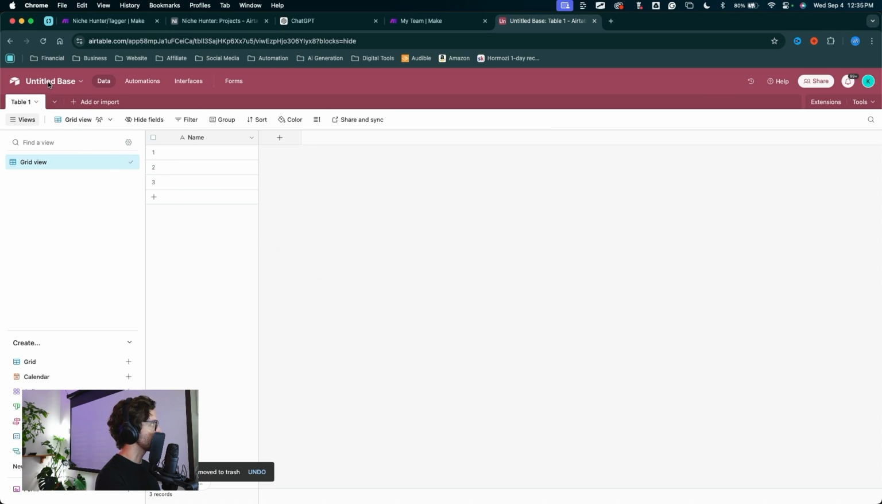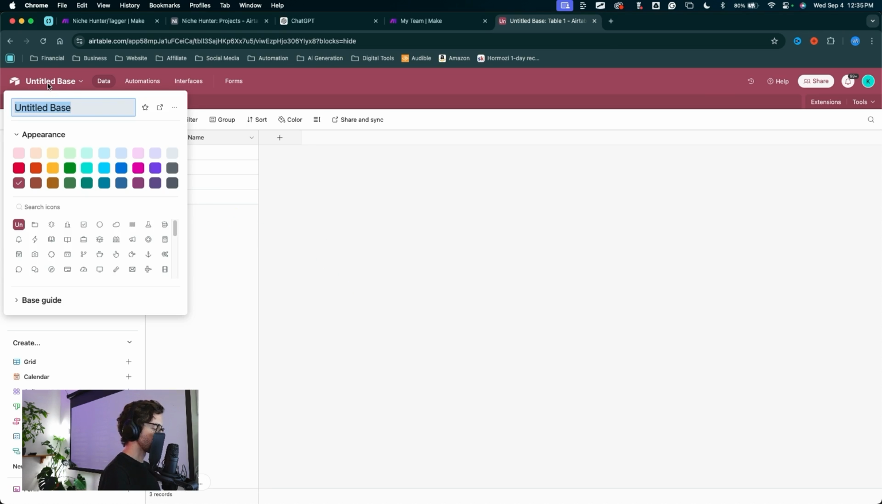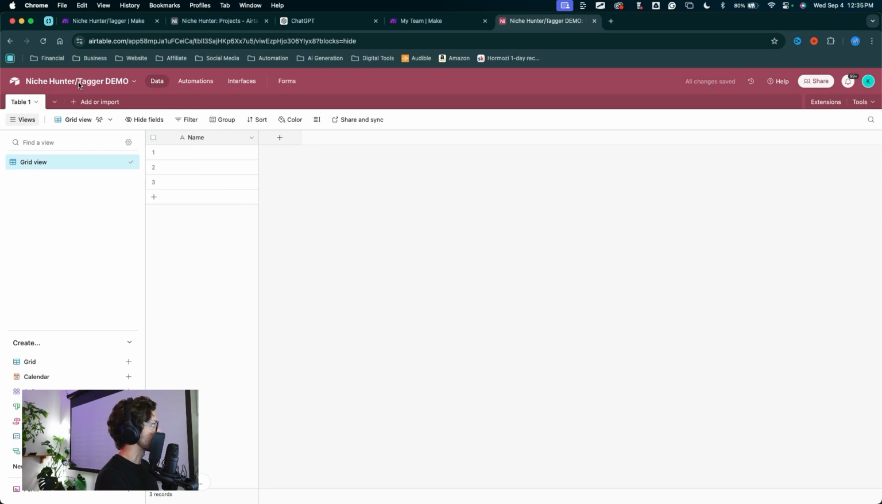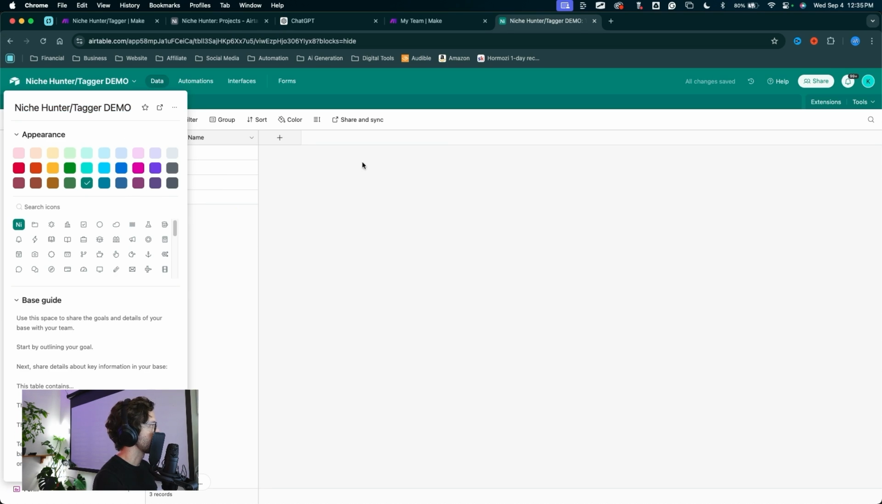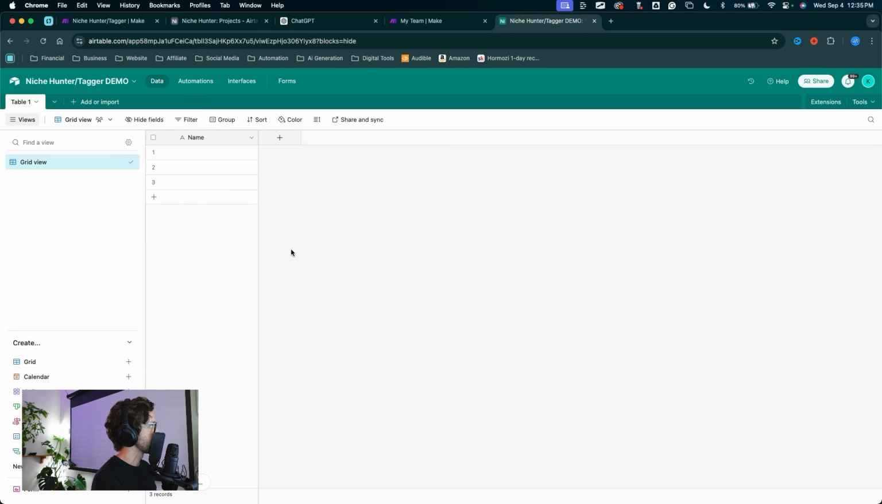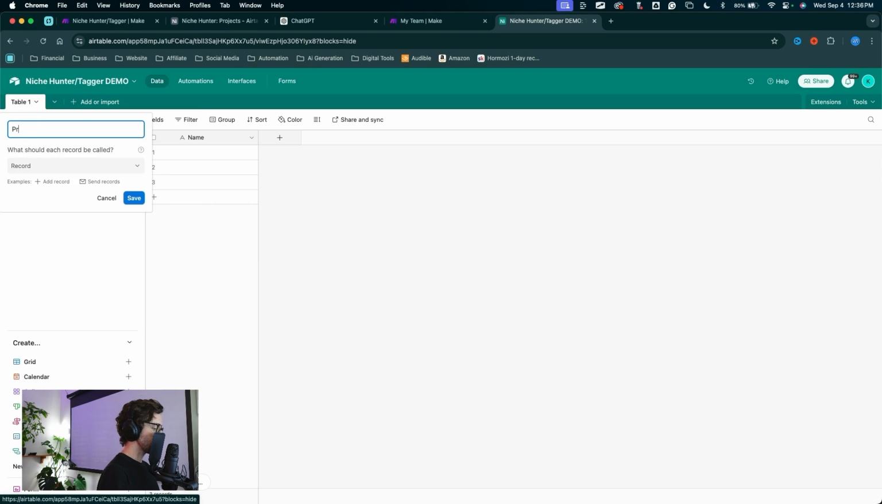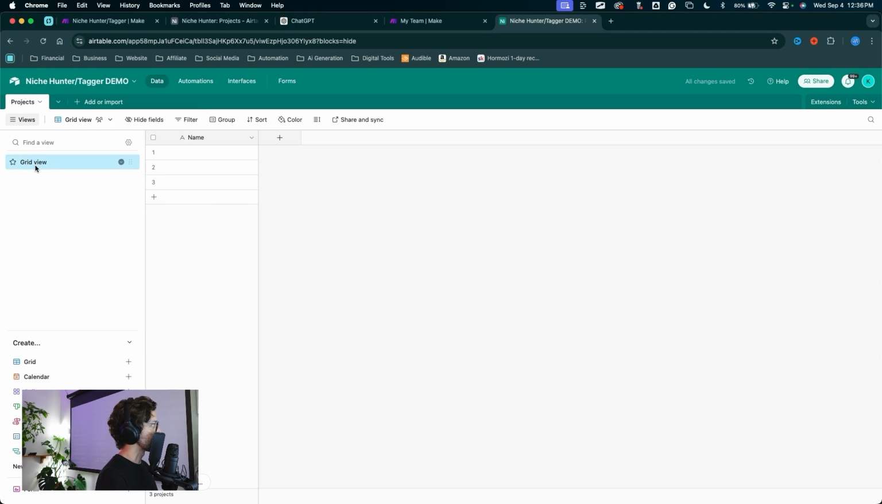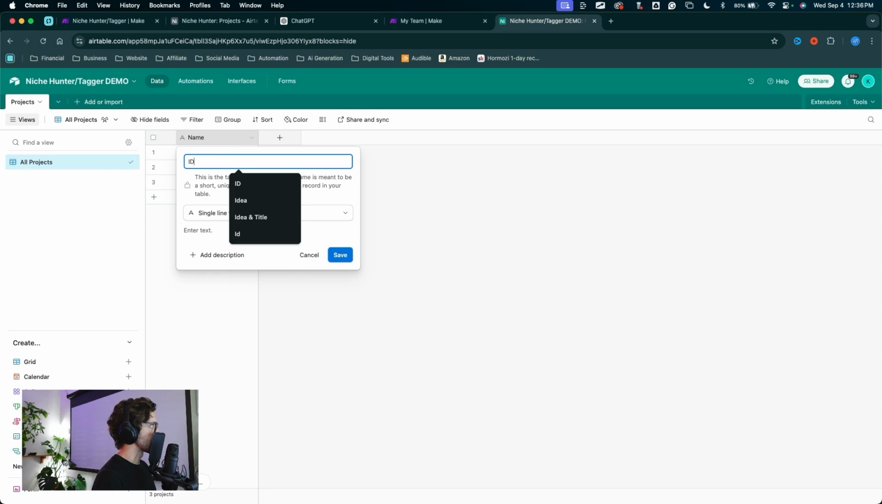So the base name, I'm going to change this to Niche Hunter and Tagger Demo. Now we can also change some of the settings up in here. I'll just set this one to this teal color. This first default table, we can double click on this and name it Projects. Click Save. We can name this first view All Projects. Just double click on all of these items to rename them. And we can rename this field to project ID or just ID.